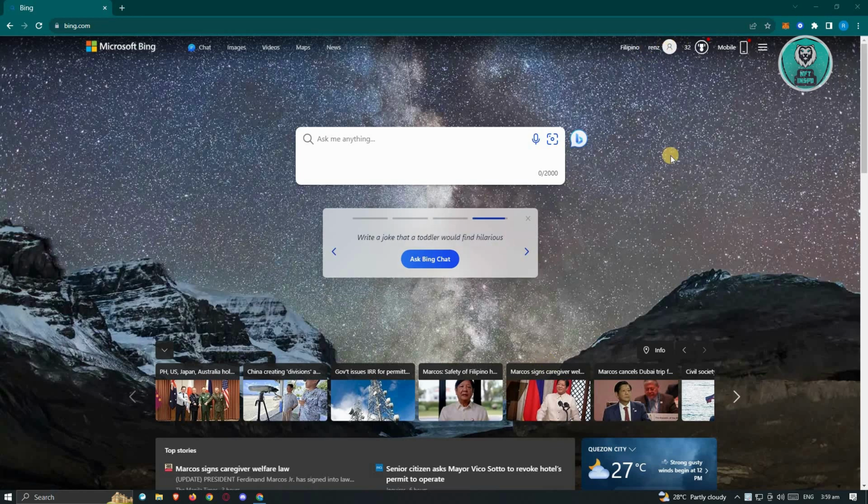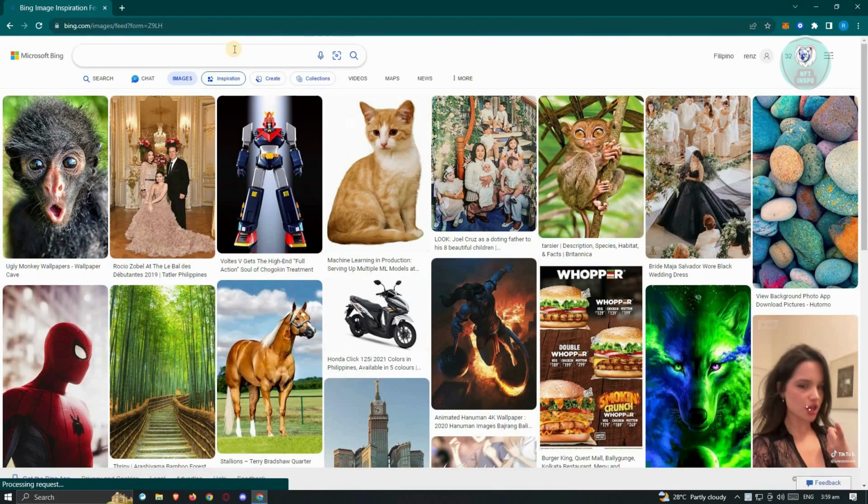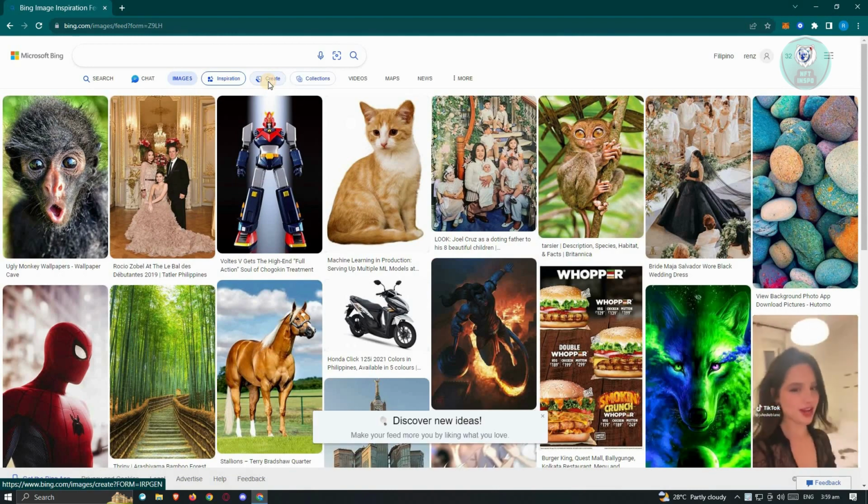Now, once you log in, the next thing we want to do is go to images. So at the top section here, you should see an images section. Go ahead and click on it. And under images, you should see a button that says create. So let's go ahead and click on create.